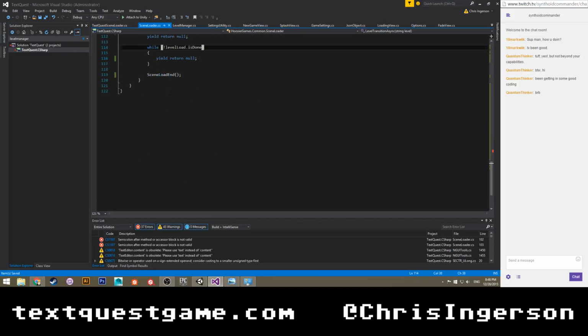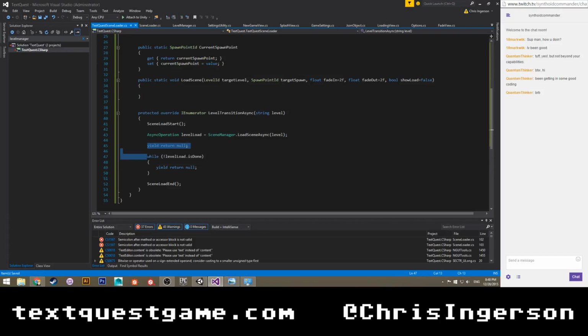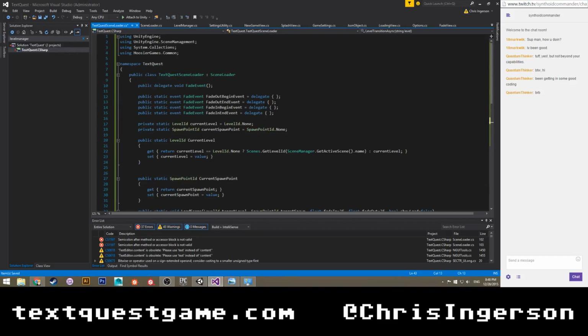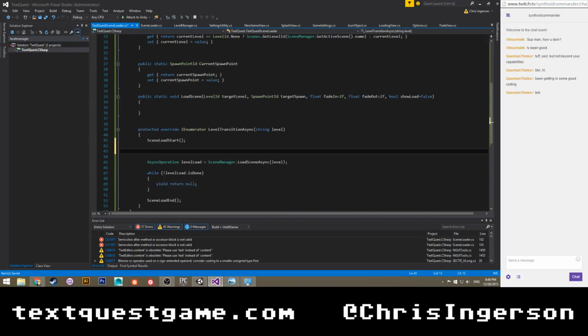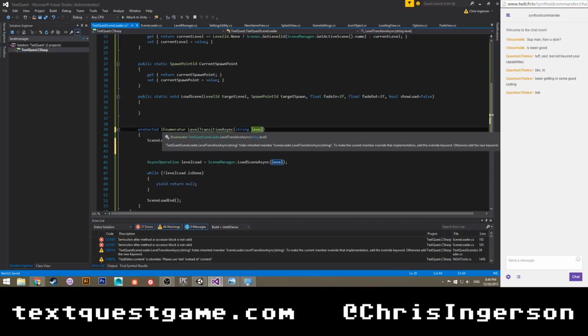Okay, well, we can get rid of that extra yield return null. Don't need that there. Don't need that here either. So this is going to be fun. And we have our fade in events and fade out events, I believe, right here. Yep. Okay. Oh, you know what? It's not even going to be an override, which kind of sucks. How are we going to do this?